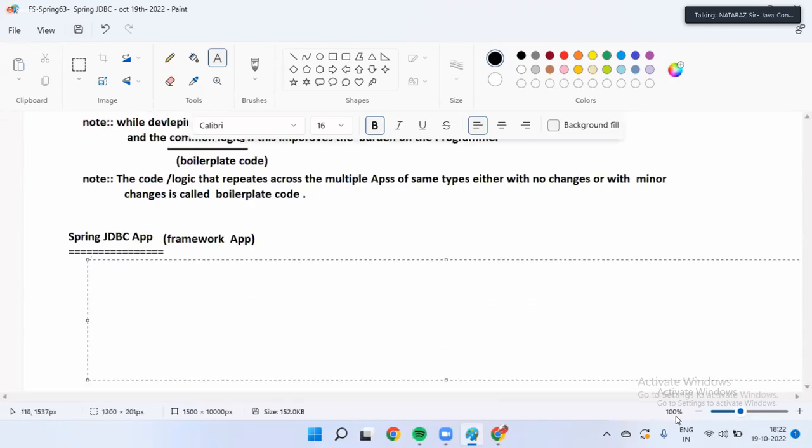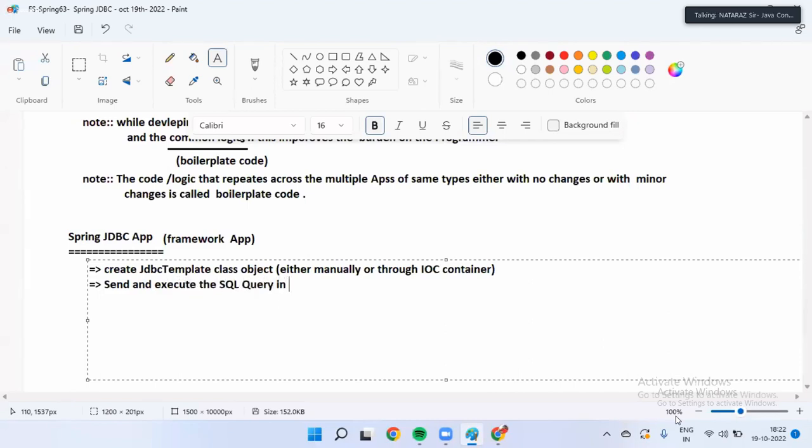Okay, guys, tell me. Create the JdbcTemplate class object, either manually or through the IOC container. Next, send and execute the SQL query in the database. Next, gather results and process the results.